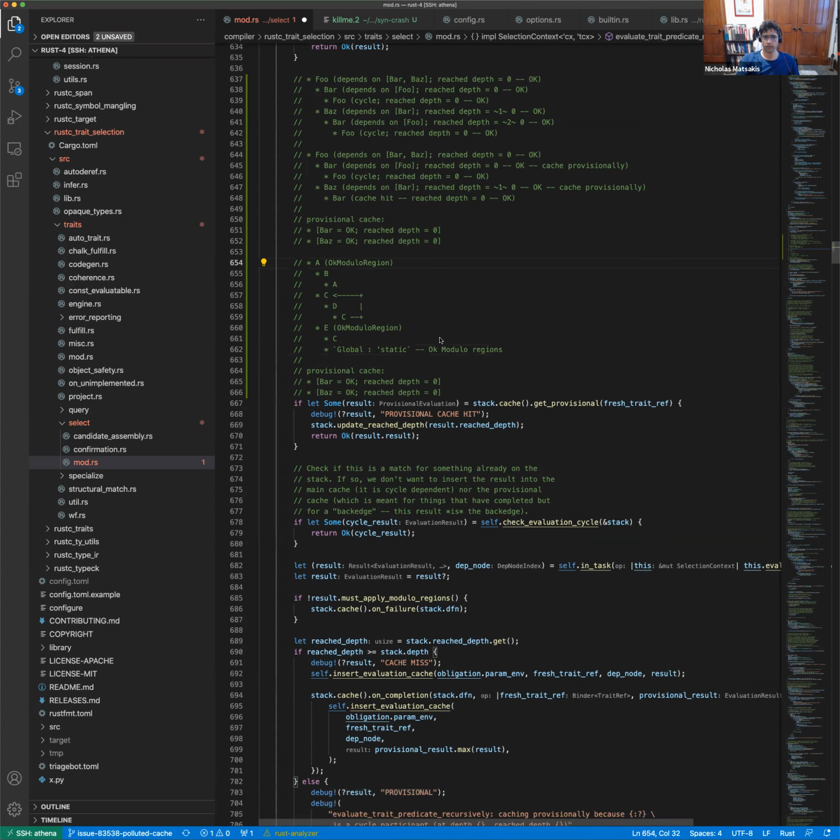And then the idea is, for example, take B. B depends on A. So B isn't really OK. B is only as true as A is true. Even though we got an OK result when we just looked at B in isolation, that's because we were assuming A was OK. But if we reran this to a fixed point, and we started with A being OK modulo regions this time, instead of assuming A was OK, we would actually come back with OK modulo regions here.